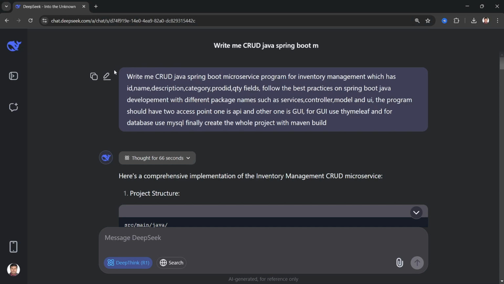Okay. I have asked: write me a CRUD Java Spring Boot microservice program for inventory management, which has ID, name, description, category, product ID, quantity fields. Follow the best practices on Spring Boot Java development with different package names, such as service, controller, model, and UI. And also, the program should have two access points. One is API and the other one is GUI. For GUI, use Thymeleaf, and for database, use MySQL. Finally, create a whole project with a Maven build.